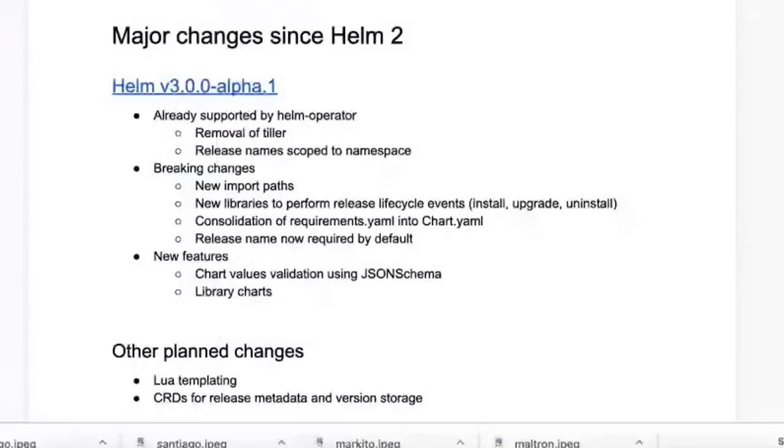And then another thing they've done is changed to support namespace scoped release names. In the past, if you wanted to deploy a staging namespace and a production namespace and use the same name for your release, that wasn't possible. So that's something that's been fixed in Helm 3. Those two things are already supported by the Helm operator. The Helm 2 libraries had the flexibility to allow us to make those changes internally to the Helm operator. So those two things are already supported, which is pretty cool.